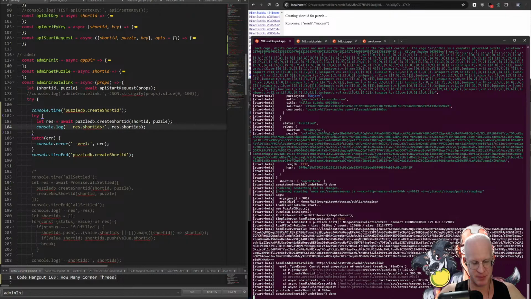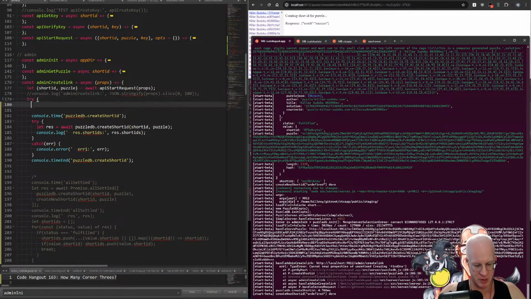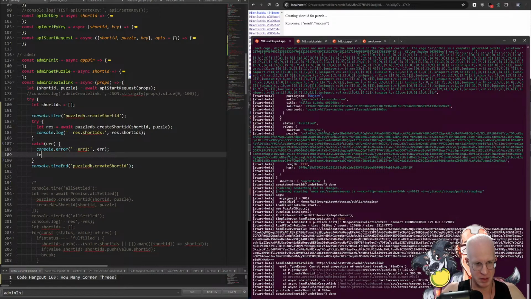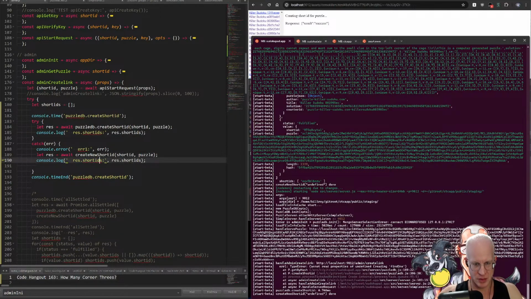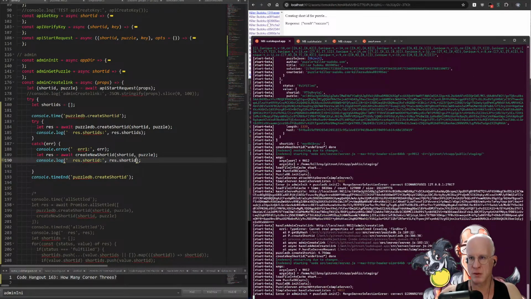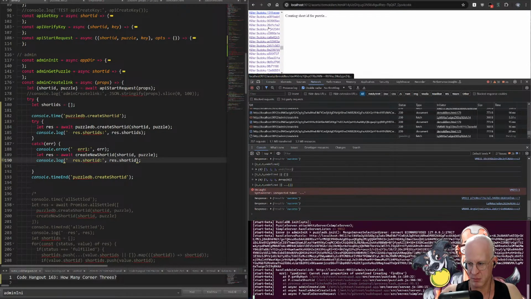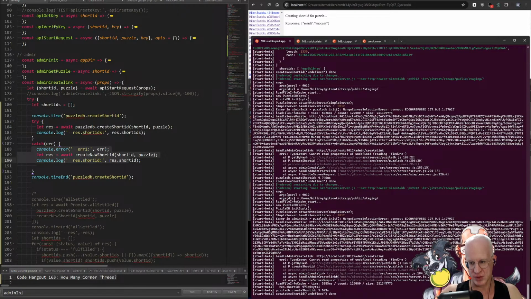So if the error happens here, we'll do let short IDs equals that. And if we have an error, we'll say let res equals await this.short ID singular here. If I do this and I click that, as soon as that fails, we hit this, and then it should wait, which is what we want. And then we have res.shortID.